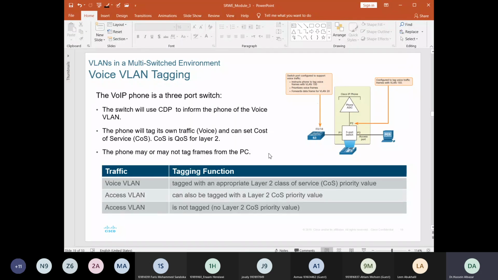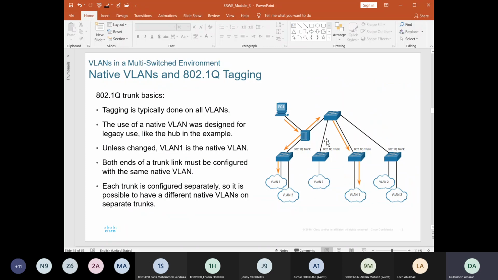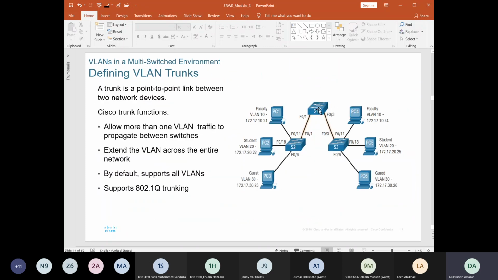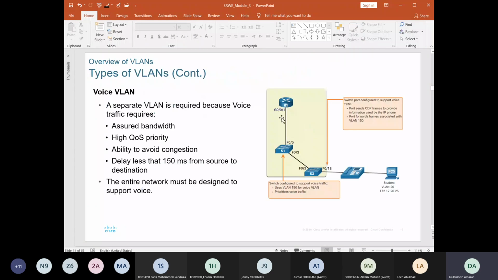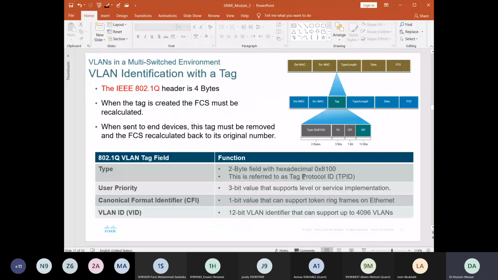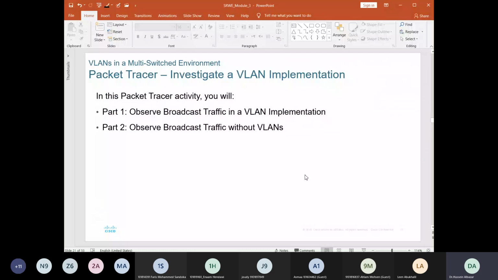A trunk mode is usually between switches, and between a switch and a router. So between S1 and R1 is a trunk. Between S1 and S3 is a trunk. Between PC and S3 is an access link here. So we have an access and we have a trunk link.